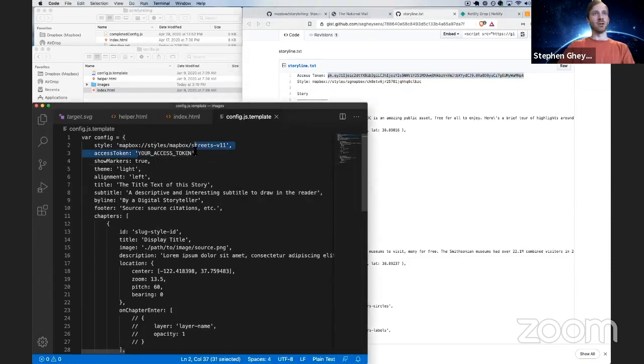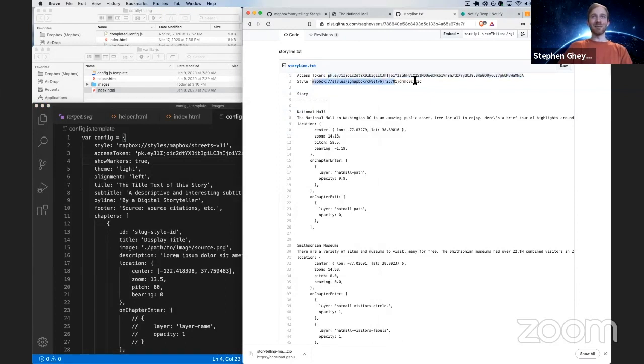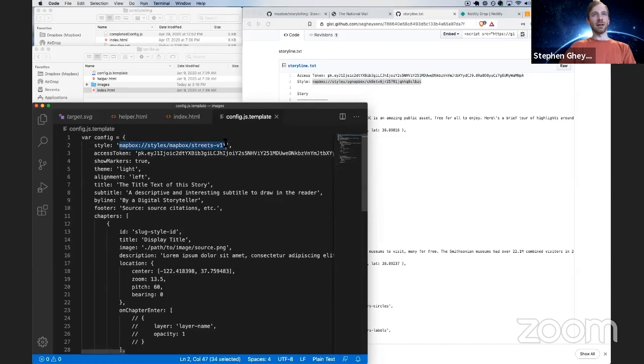Copying in that access token first. This is something that you'll need to actually pull from your Mapbox account if you want your story to keep working after today. I'm gonna have to reset this one so that it doesn't get overused by too many folks, but you can get started for free. You have a pretty generous free tier on Mapbox. Is that what you were thinking about, Lem?